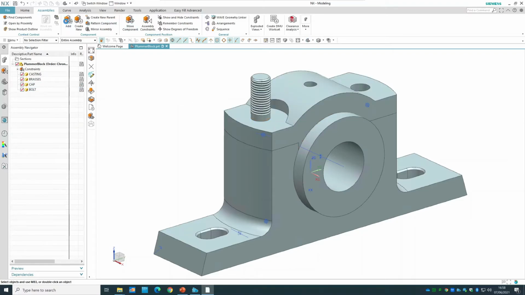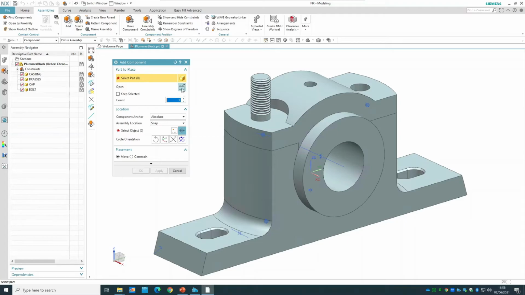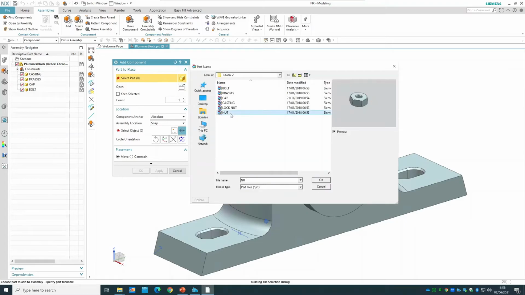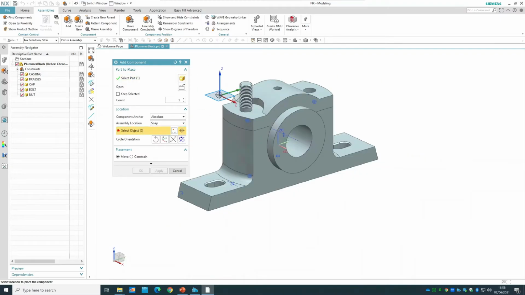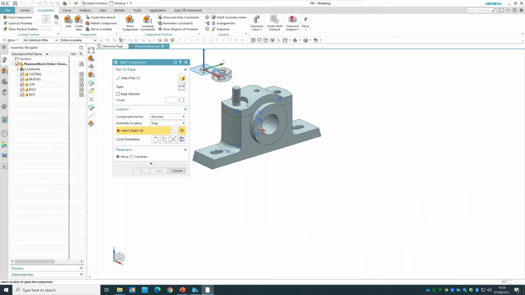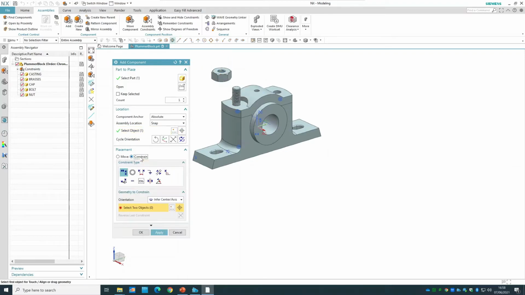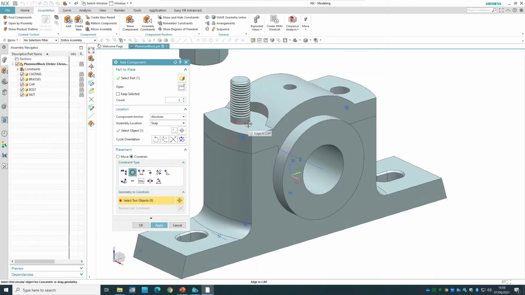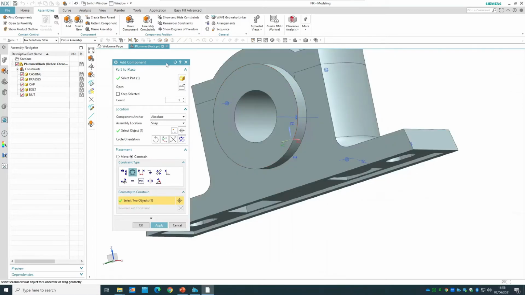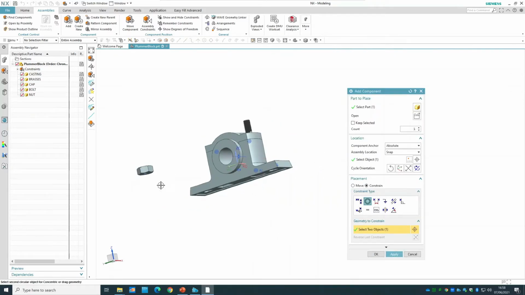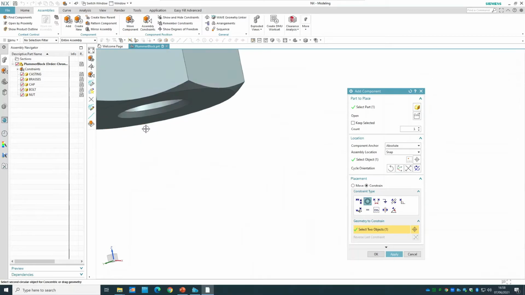I'm going to click on add. Let's bring the nut here. Click OK. I'm going to use a snap again. Let's snap it there. It doesn't matter. And I'm going to use concentric again, and it's a concentric between this one and the edge of it. If I would be able to get hold of, right, put this one, so the inner part of it.